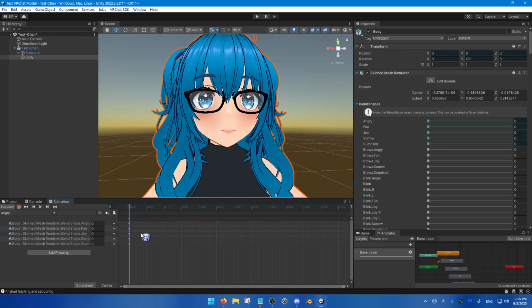So Control V to paste, and what we're going to do is make it where angry is going to be 100. The reason why we're pasting the entire thing, rather than it just being a single keyframe like this, is mainly because we don't want the expressions to conflict or mix into each other. We're trying to tell Unity and VRChat that, hey, when I toggle angry, you have to make the other blend shapes zeroed out. So that way, if I'm going from angry to fun to sorrow to surprised and all that stuff, you're zeroing out the other expressions. So that's what you're doing.